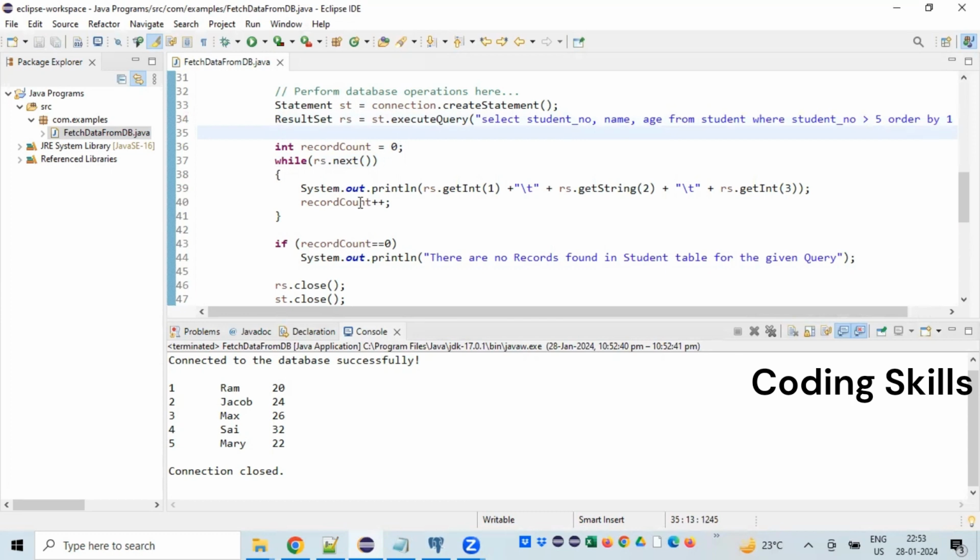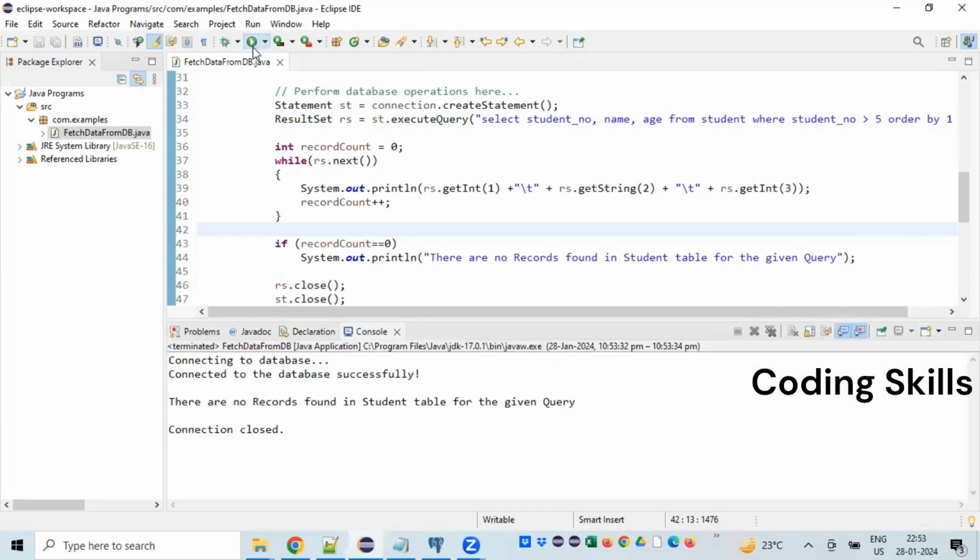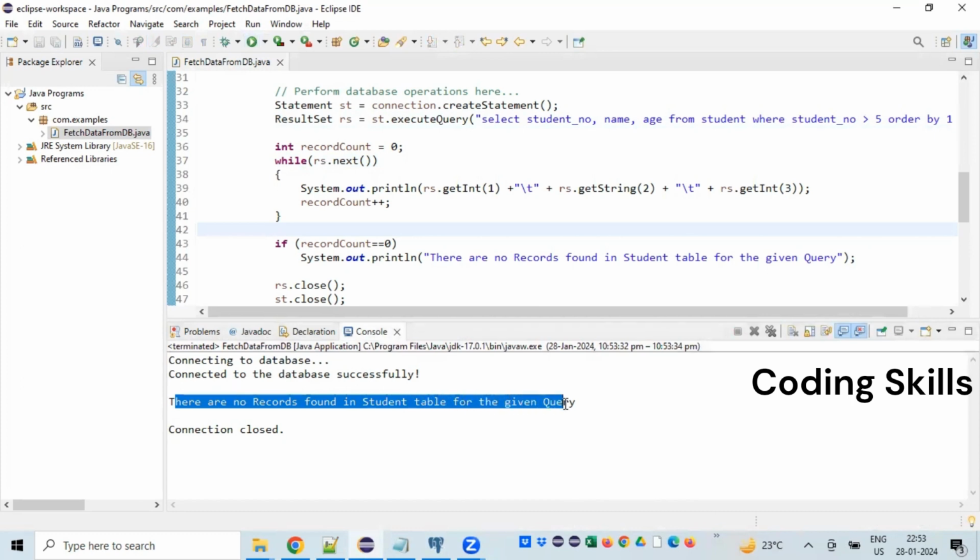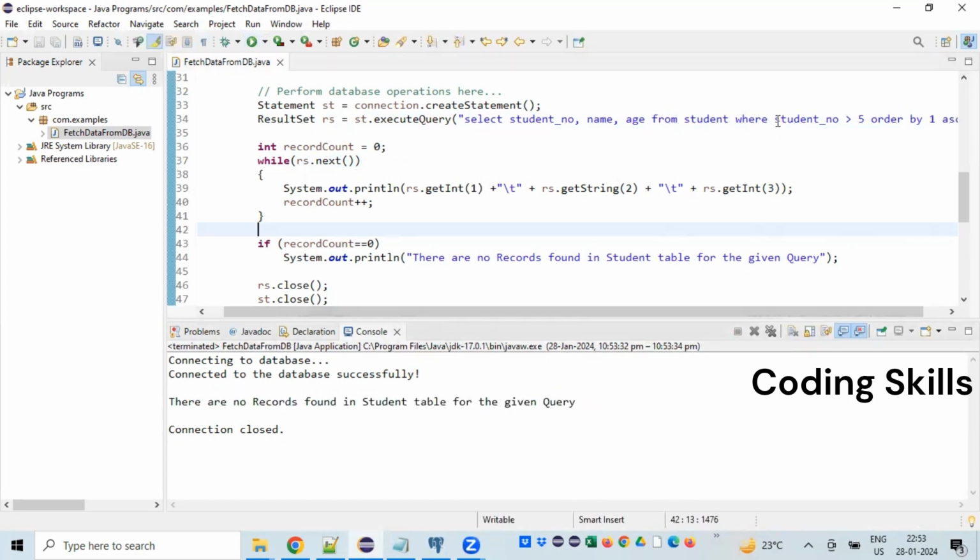If we don't get any records, obviously we should see this particular message. Let's run and see. See, there are no records found in the student table for the given query. Because the query has a specific condition, all the records got filtered and we don't see any data, which is expected in the current scenario.